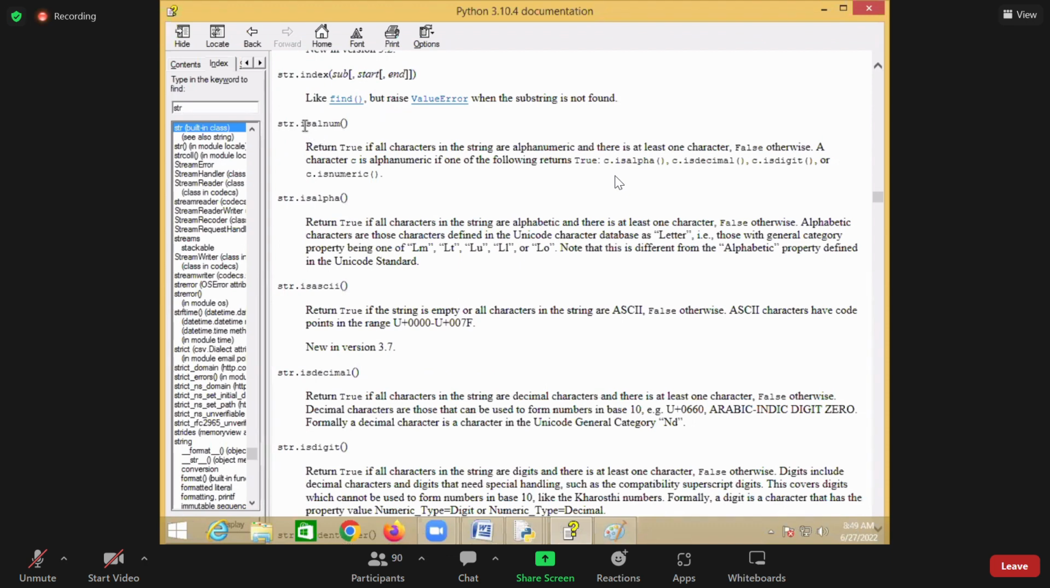String examination methods are there. For example, str.isalnum. I want to find whether the input string is an alphanumeric string, whether it is an alphabetic string, whether it has any digits or not, whether it is a decimal, whether the string contains decimal values or not. All these methods are string examine methods: isalnum, isalpha.